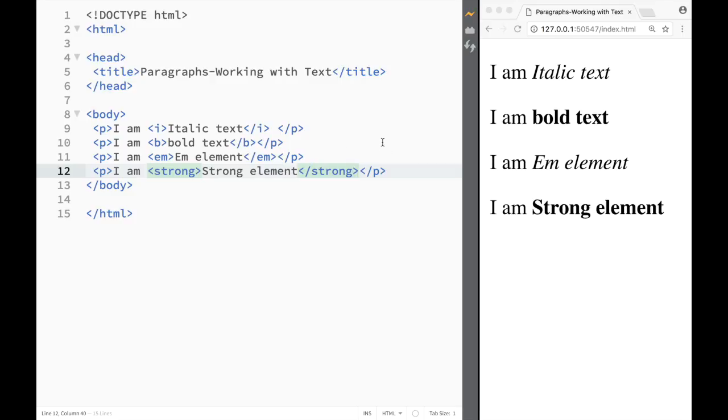Now you're right away going to tell me, well, what is the difference? I mean, visually they're both the same, right? Well, visually there is no difference. You can see that this is, let's say, italic text, and the same with the EM element, the emphasis element, it would be the same thing, and the same with bold and strong.